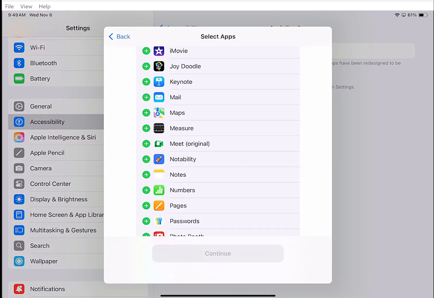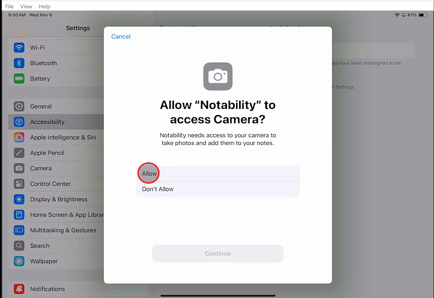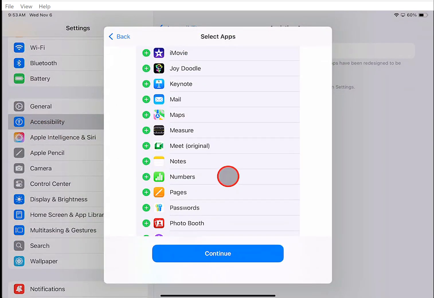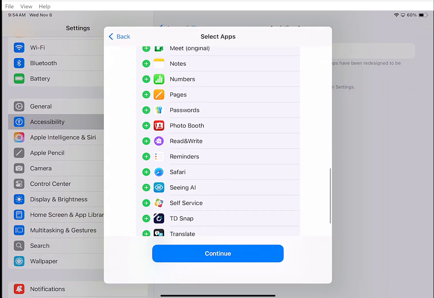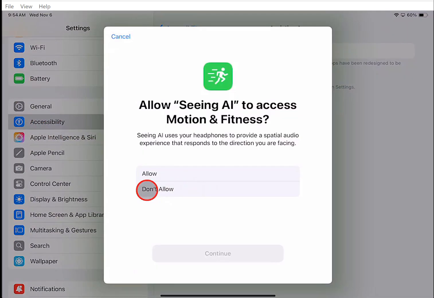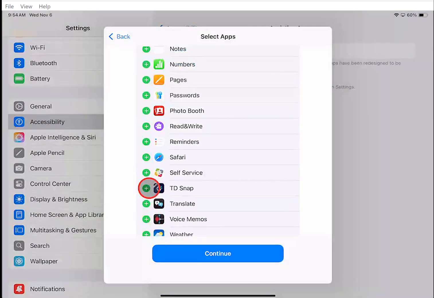I am going to choose Notability, and in this case, it's going to ask me if I want to allow Notability to access the camera. And yes, in this case, I do. So I will choose Allow and then Continue. Now I'll be able to choose more apps. I'm back on this page and I am going to choose Seeing AI as well. I do not need Seeing AI to access motion and fitness. And the third app I want my user to be able to access is TD Snap. So I will also choose that one.